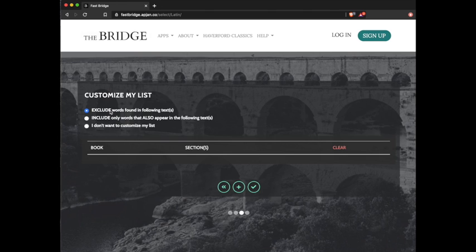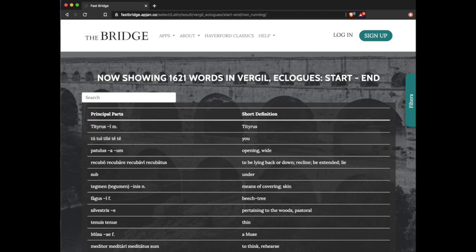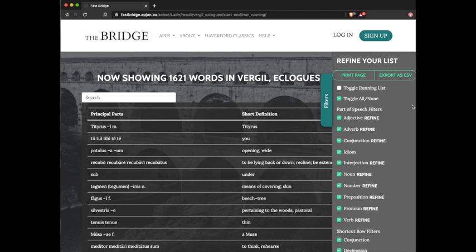At this point, we could exclude words we already know, or reveal those words in common between a text we already know and the Eclogues, but let's select I don't want to customize my list to create a full list. Click on Make a List, and there you go. All 1,621 words in Virgil's Eclogues.